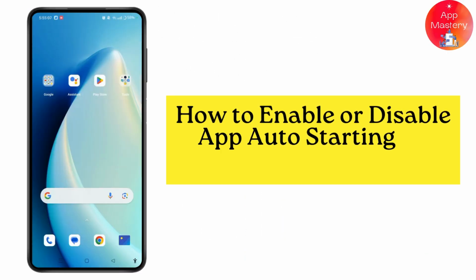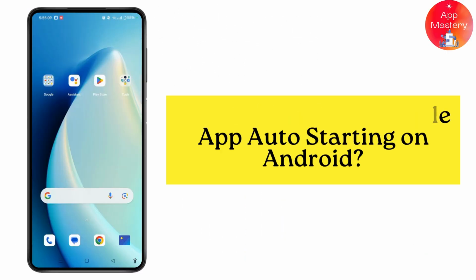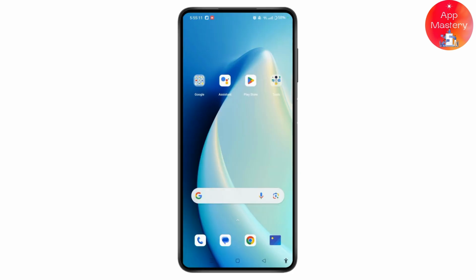How to enable or disable app auto starting on Android. In this video, I'm going to show you the easy and quick way to enable or disable app auto starting on Android. Do watch the video till the end so that by the end of the video you'll learn how to do it. So without any further ado, let's dive into the video.